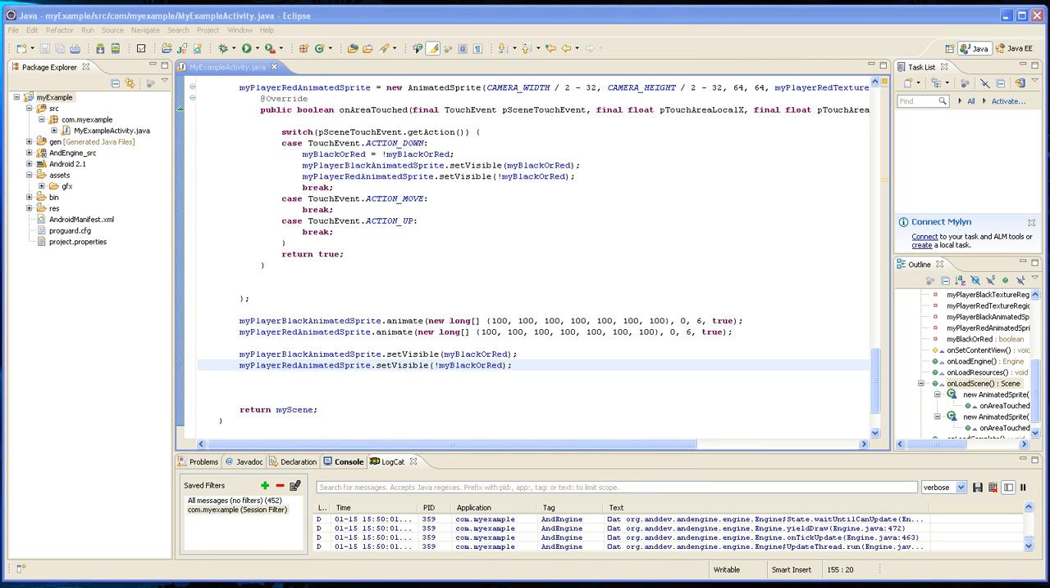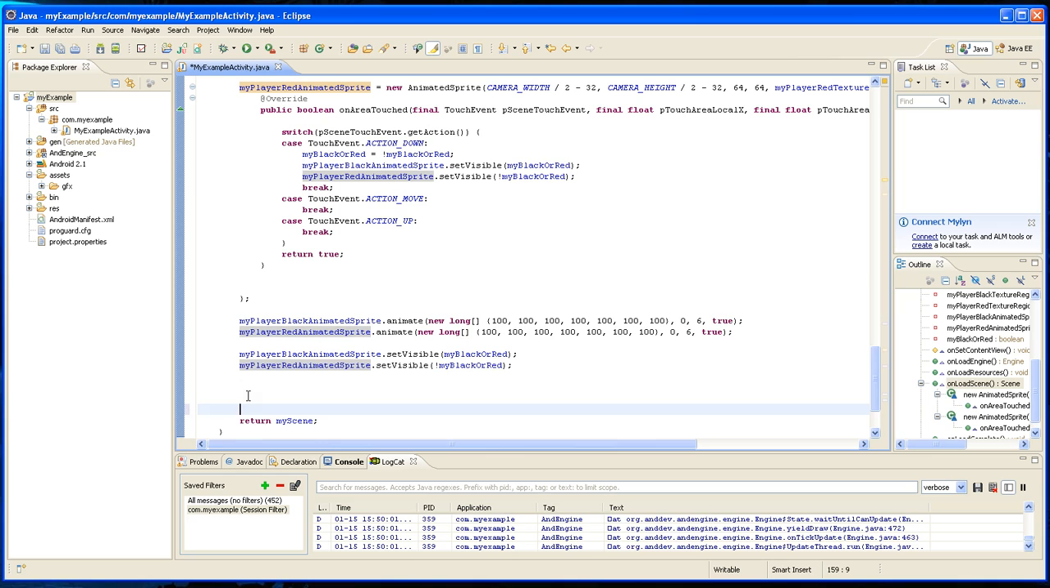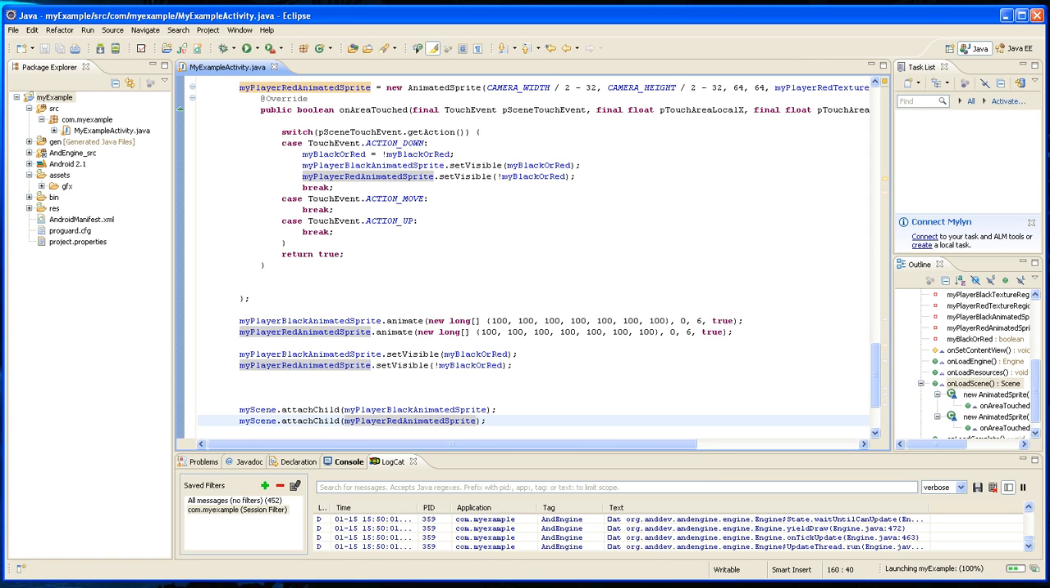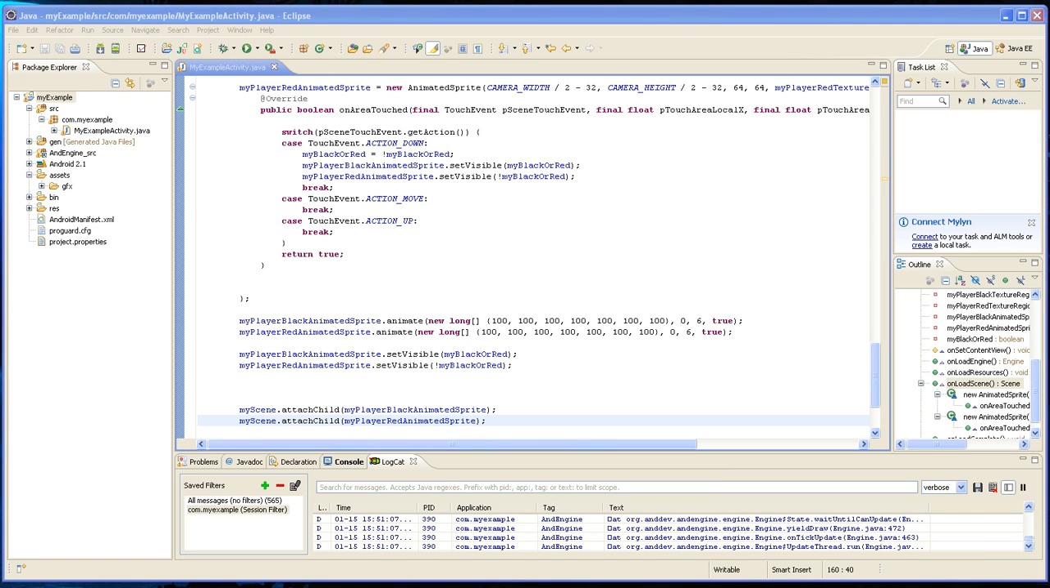So I'm gonna do that right now. Before we return the scene, we're gonna have to add both of these in the following manner. You're gonna have to type my scene dot attach child, and you're gonna have to type in the name of the sprite, and we're gonna do the same thing with the red one. And I'm gonna run this again, and we're gonna check it out again.